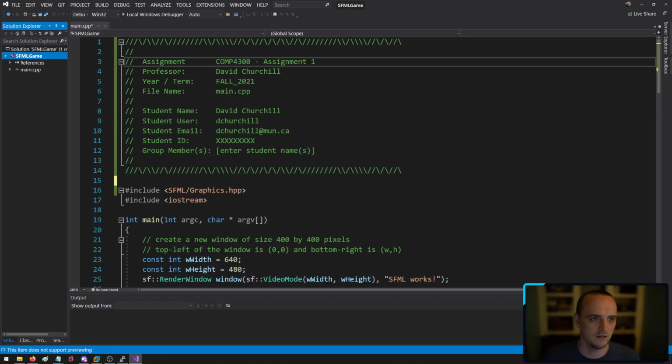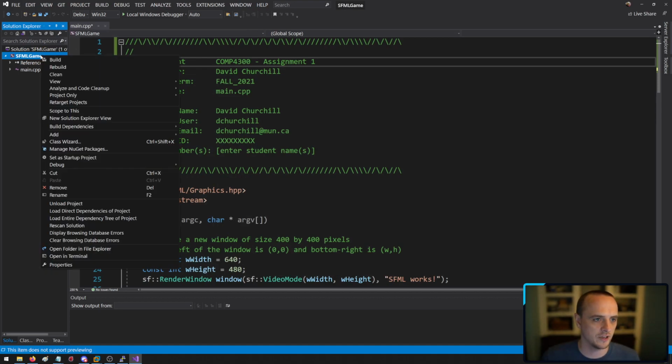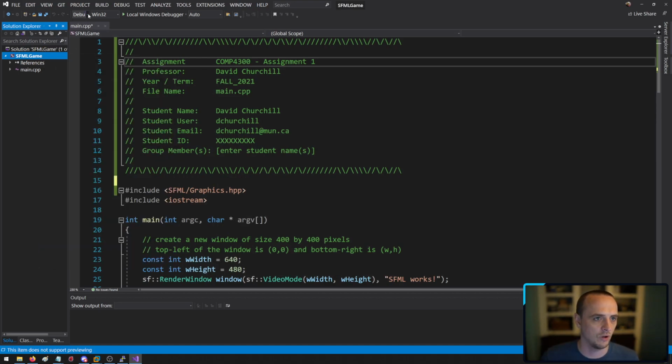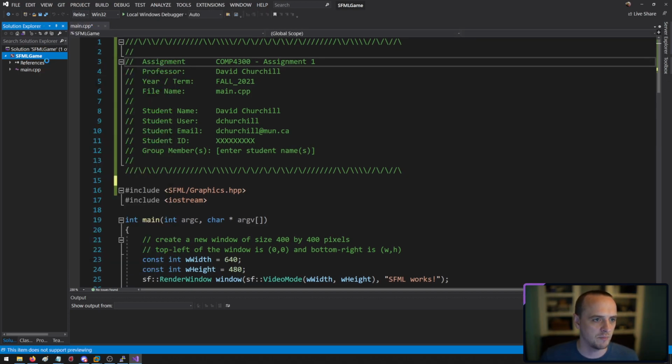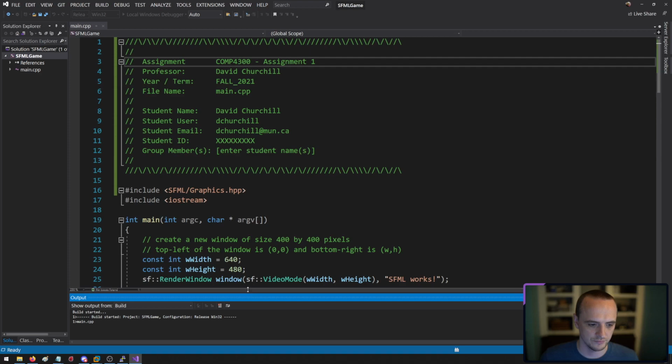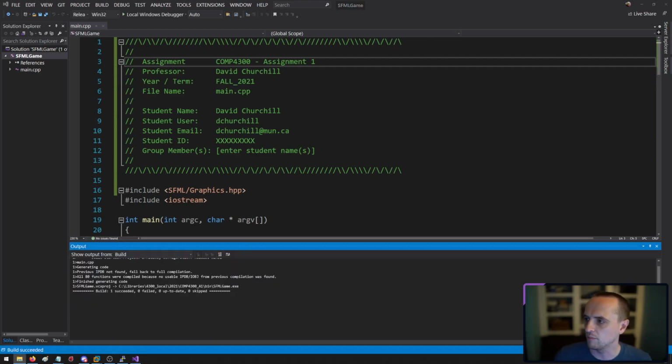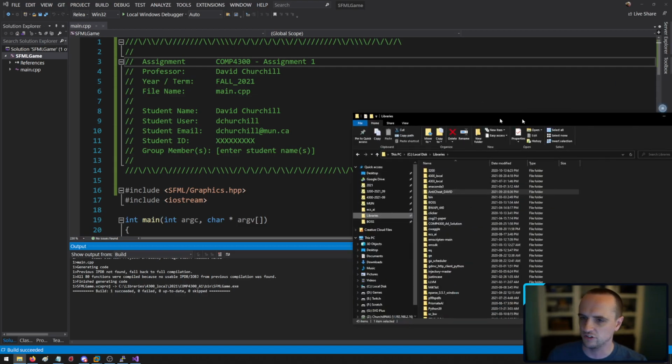So if I come in here and I right click and compile or build. Well, I need to switch to release mode first. If I right click and build, that will build that properly. And let me go over real quick into the folder where that is. Oh, I'm not sure that I have this set up correctly. Just give me 1 second.